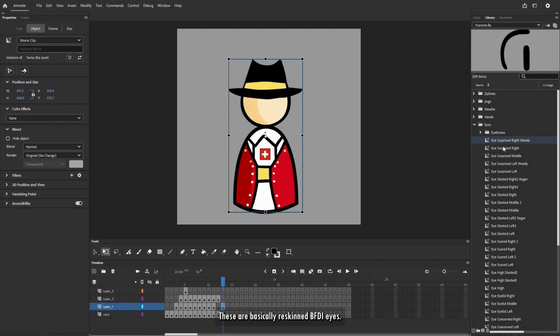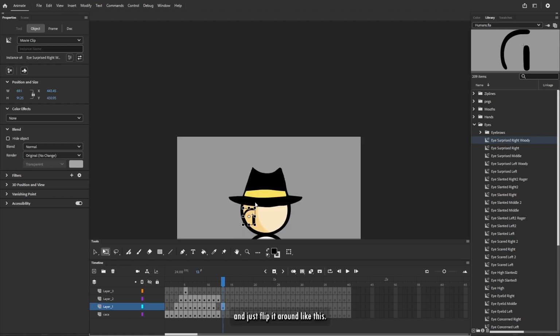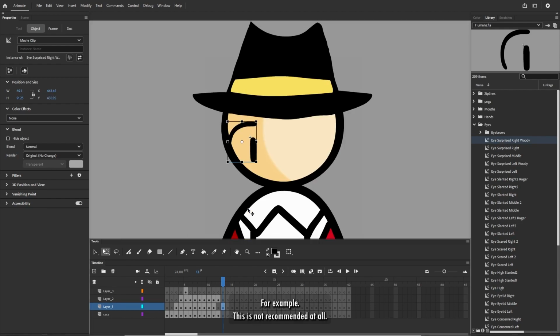These are basically reskinned BFDI eyes. So here we can see Woody, for example, which is an eye in the BFDI assets. So of course there are right and left sides looking at the top here. So please make sure you don't just grab one and just flip them around. Like this, for example. This is not recommended at all. I basically inserted one, as you can see here.